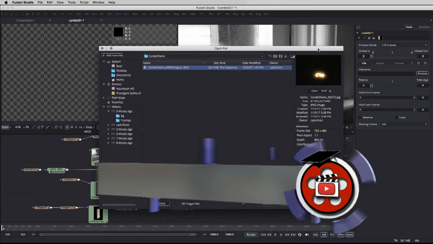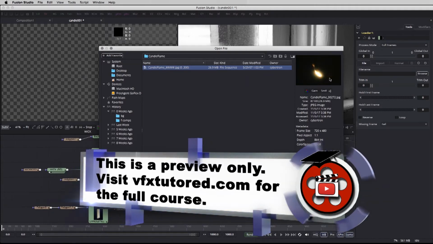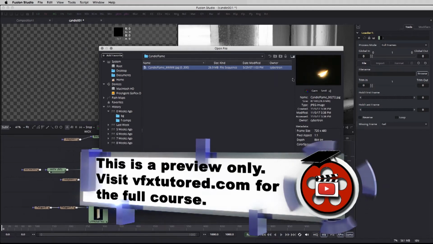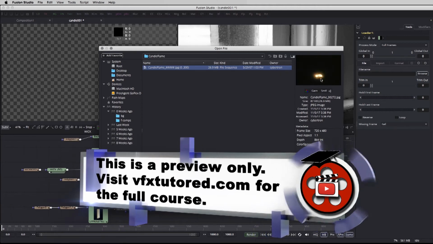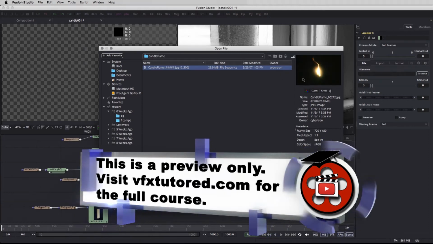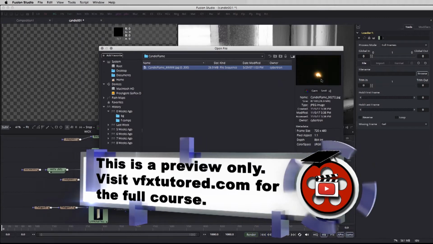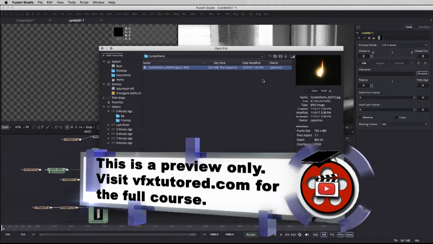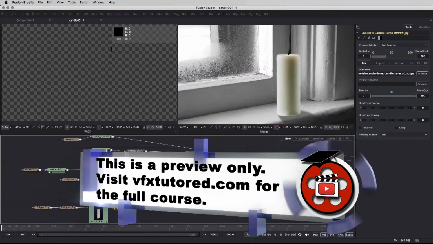Now I want you to focus here on the little preview. If you click and drag the mouse left and right, and that is the left mouse button key, you'll see a little preview of how this element plays. So in this case, we see that we have a candle flame that is a little bit hectic, probably because of a draft or a source of wind within the room. So this is exactly what we want. So we're going to click on Open.